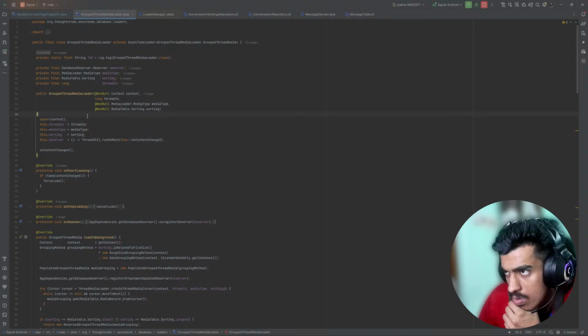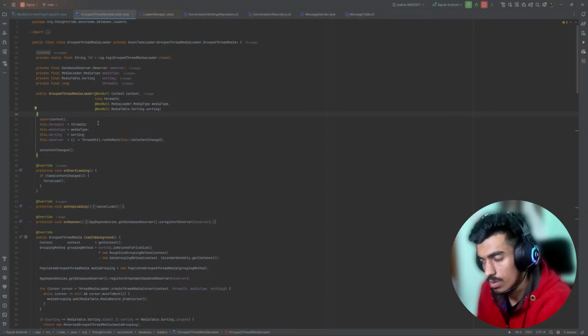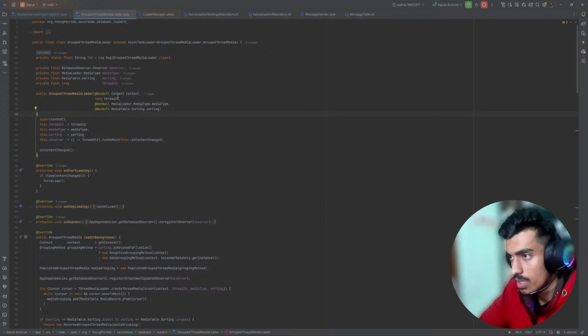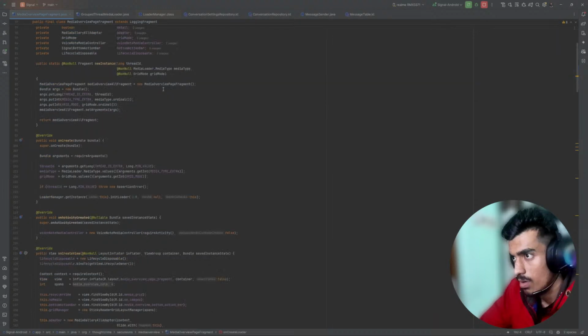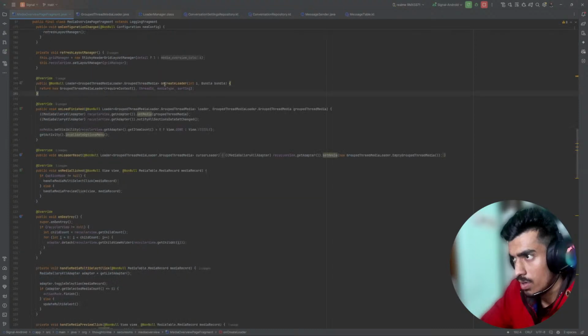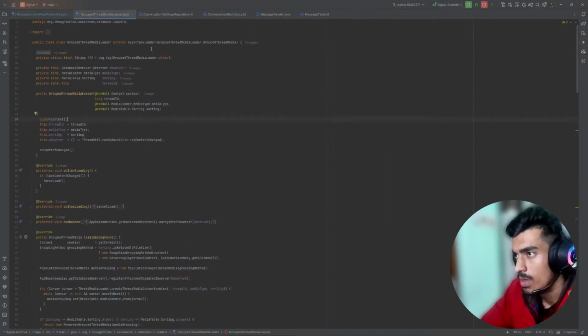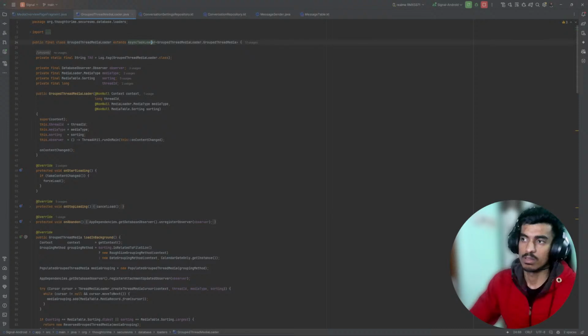Okay, I think this is the class. We have a media type, we have sorting type, and a bunch of other things. And when on create loader is completed, we are calling this, and when group thread media back async task loader. This is async task loader. Okay, here they are using this pattern. Got it.